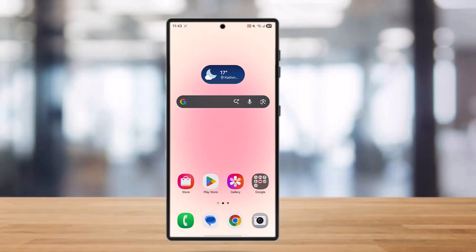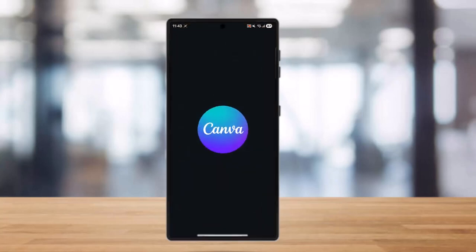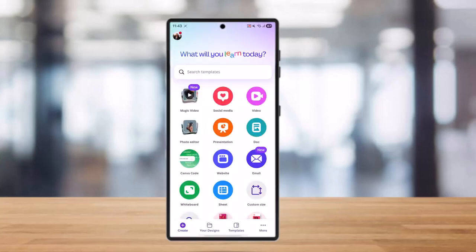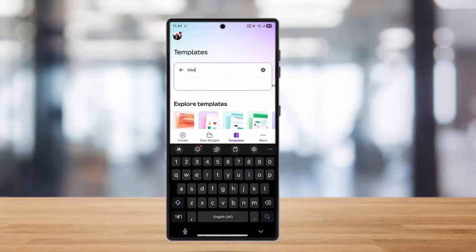So if you want to write about your ideal week in your template section, then all you can do is simply go to any of the writing tools. And using Canva over here, you can simply go to Canva, and in Canva, you can go to templates. In templates, you can simply go to search templates, and here you can simply write ideal week.